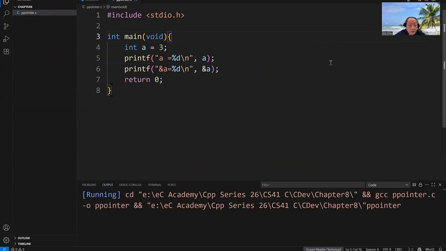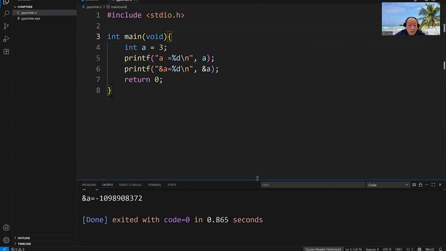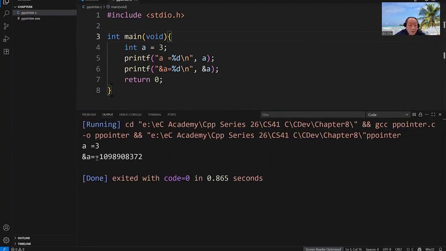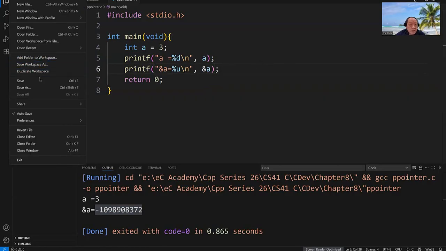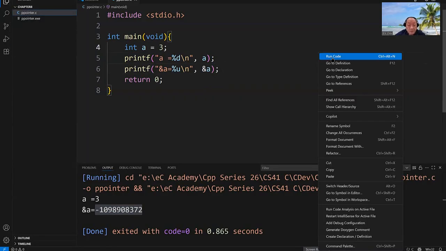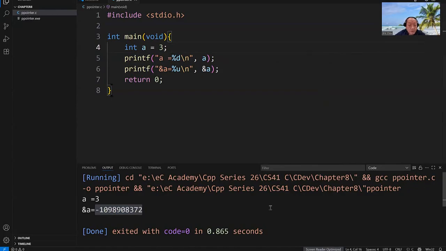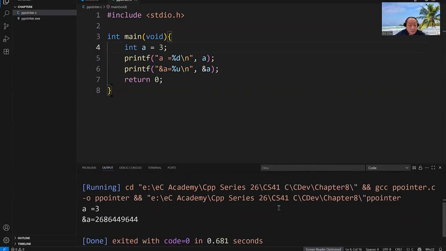Let's print it. Okay. And this one, you got the negative value because it is a signed value. So here you want it to be unsigned. So let's use U instead, as an unsigned integer. Go one more time. Then it's a positive value. Okay. Does that make sense? Yeah.